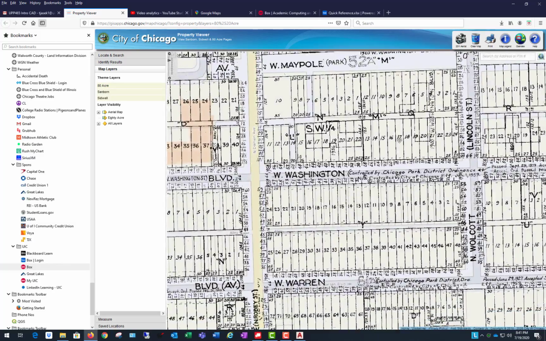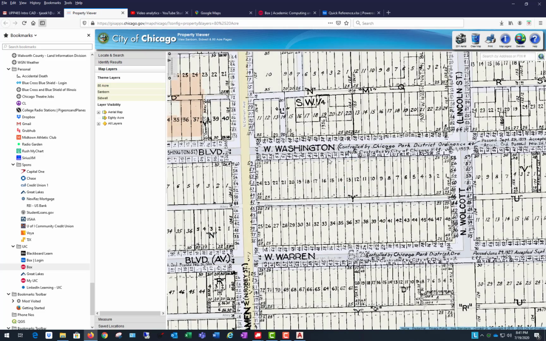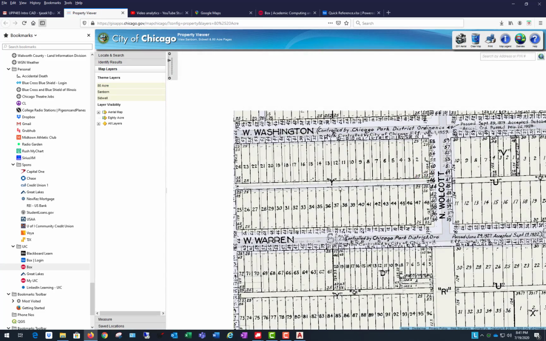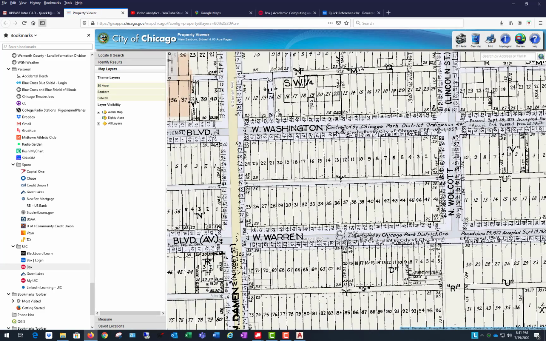Notice how it used to be called other things. Interesting. I love these old maps. There's always something interesting going on with them. Now the question is, how far away is Walcott from Damon?